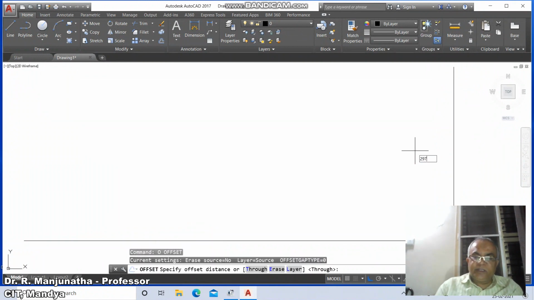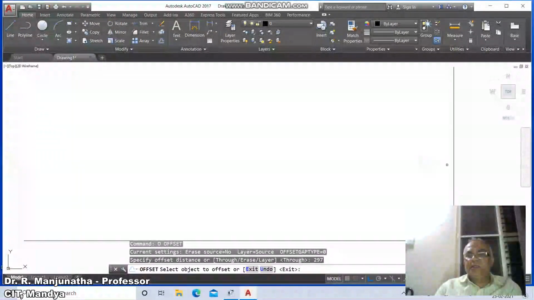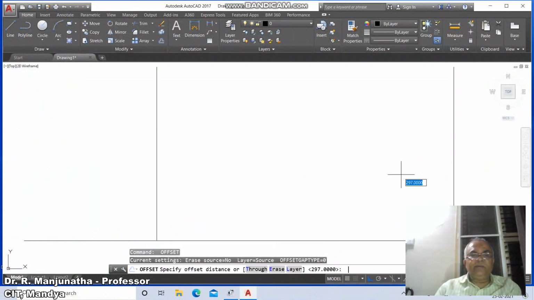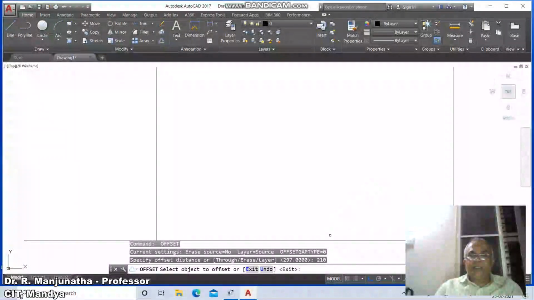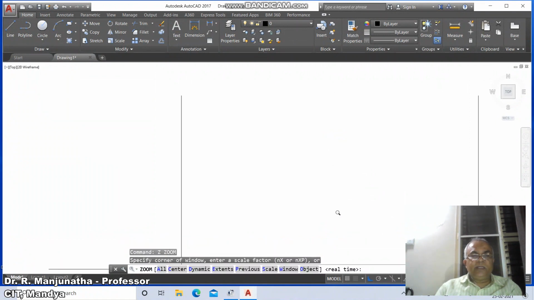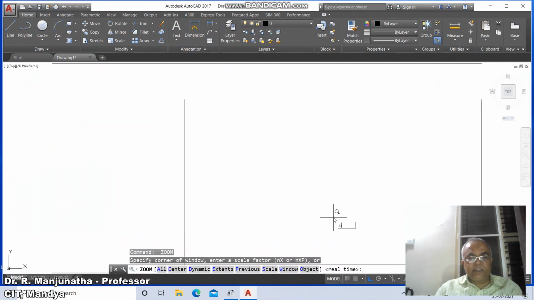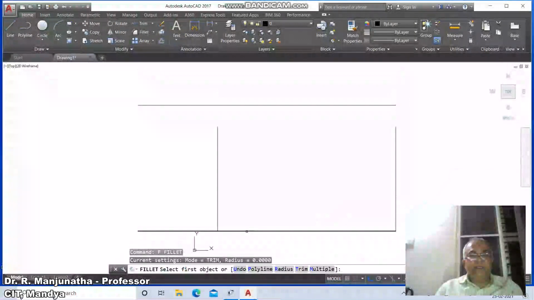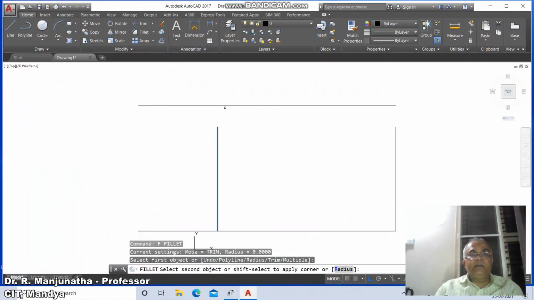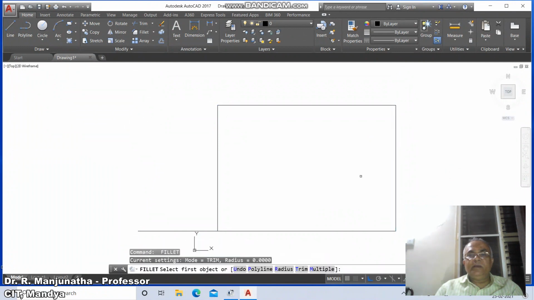Then go to offset, take the distance as 297, select the vertical line and offset to the left side. Again take offset, take the distance as 210, select this horizontal line and offset to the top side. Then go to zoom extents and zoom 0.6x, then go to fillet between this line and this horizontal line, similarly from this line to this line, similarly from here to this.